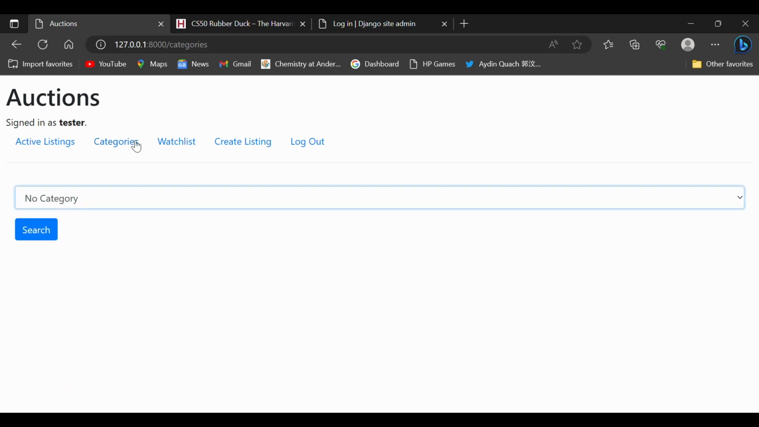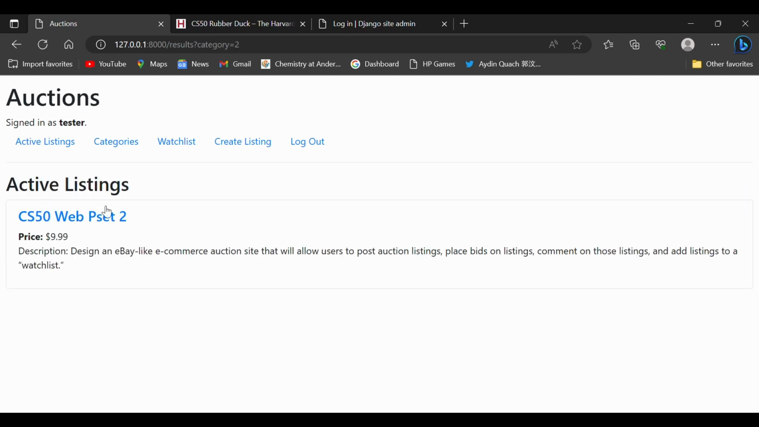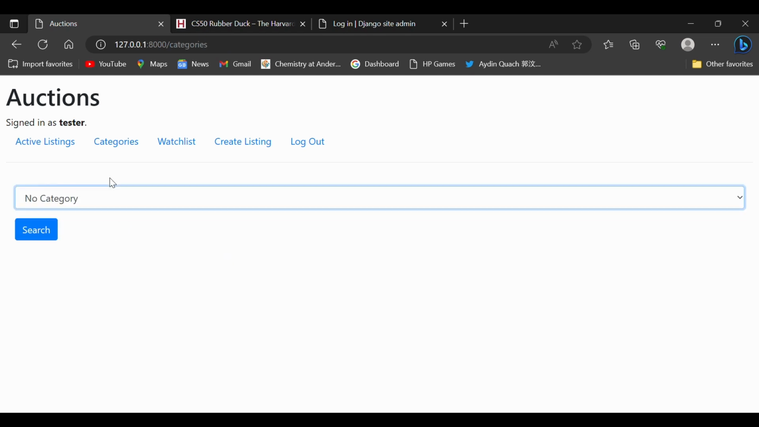Now let's move on to the category search function. On the category search, I can search for products of a particular category from the drop-down and press search, and I'll be taken to all the listings which match that particular category.